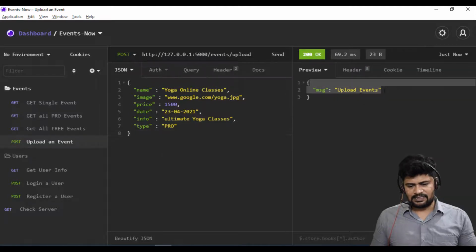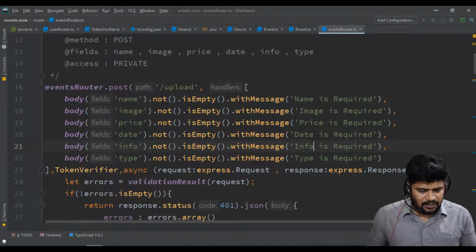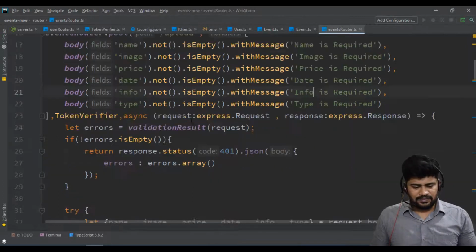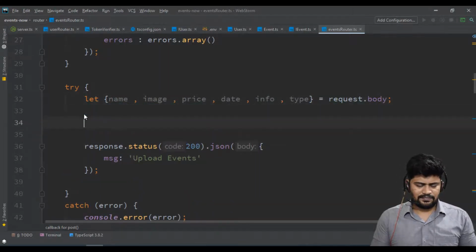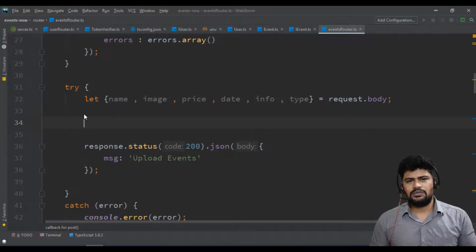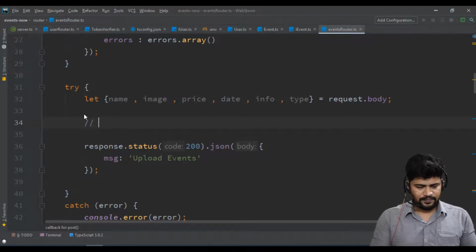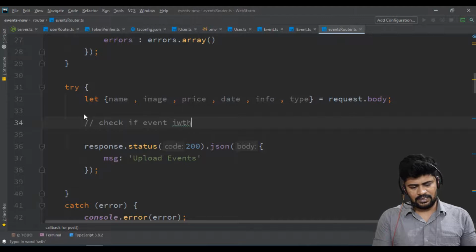Now upload event happens. But we have not actually written the saving to database functionality. Let's write it. So you receive name, image, price, date, information from the form data, and then check one thing: no two events should have the same name. Correct? People will get confused, right? So check if an event with the same name exists.